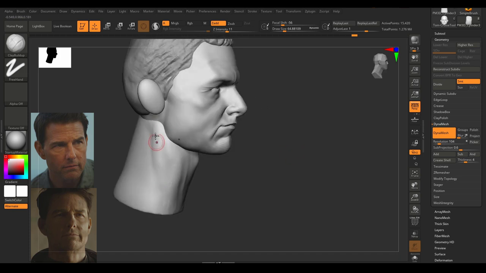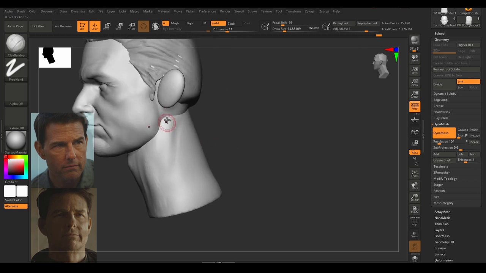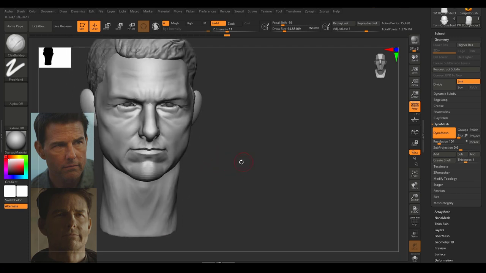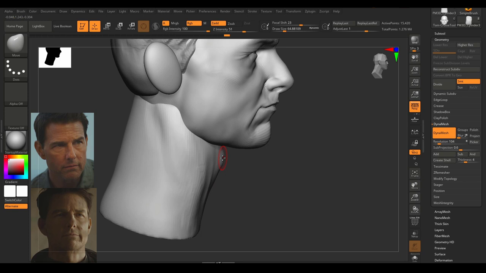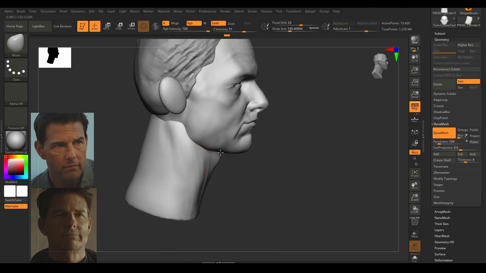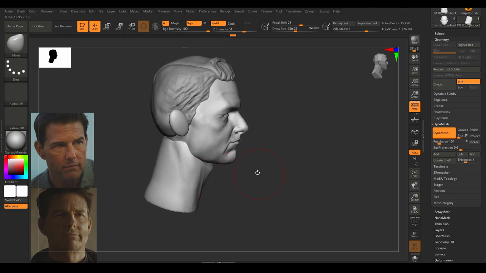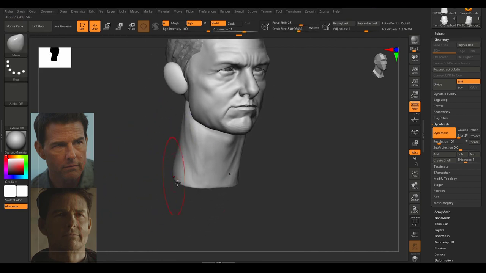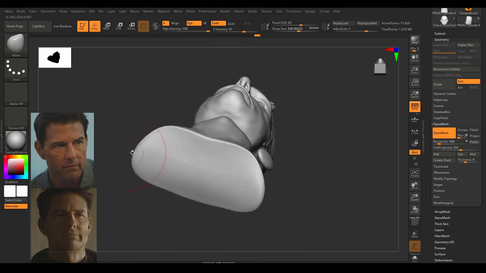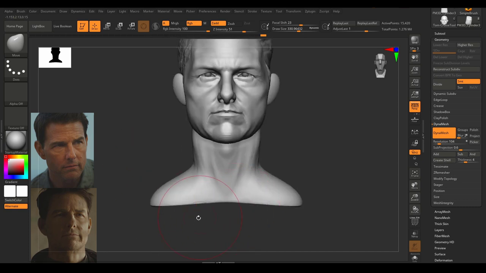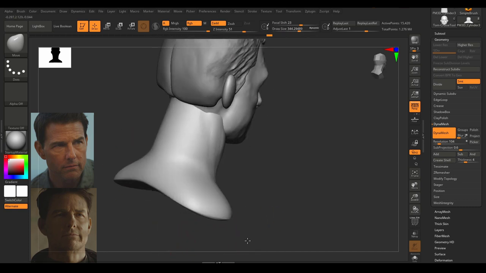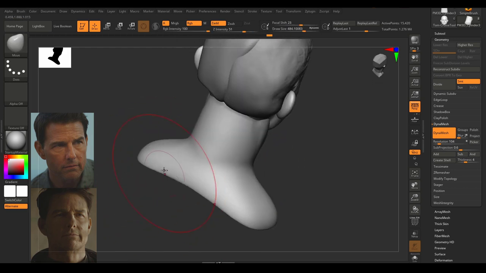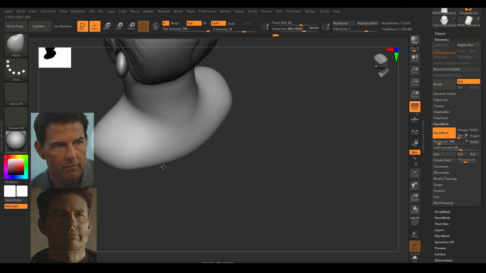And then once you've got the forms down, at least the primary and the secondary forms, then you Dynamesh them all together with a higher resolution. After you Dynamesh them all together, you could ZRemesh it. But yeah, keep them separate pieces right at the beginning. And of course, the neck is way too long, so we can go ahead and add some shoulder. A little bit of shoulder here.